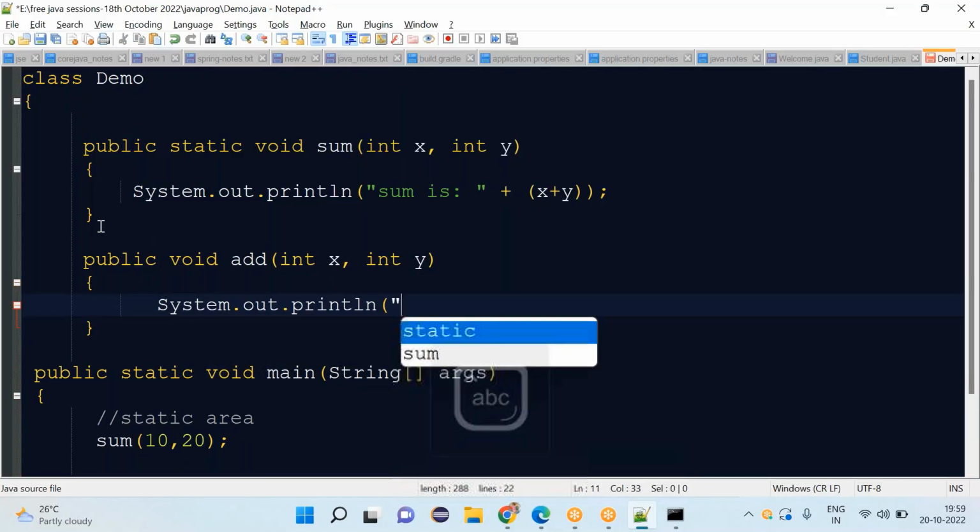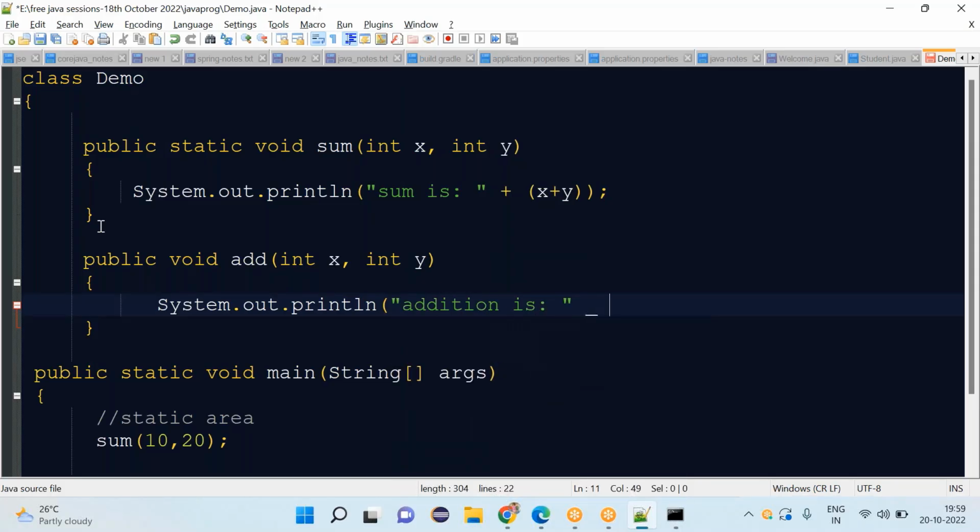System.out.println of sum is, or else addition is plus of, same kind of logic. But what is the difference between the previous method and this method? Of course, the method name is different. And what is the major difference? This is a static method. This is a non-static method.